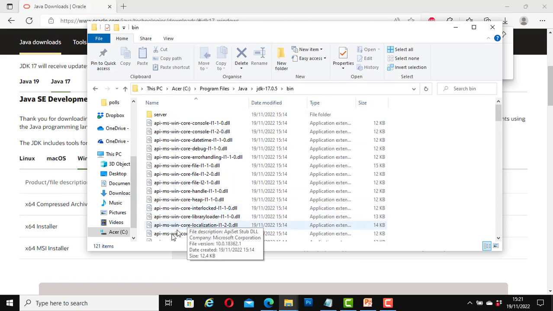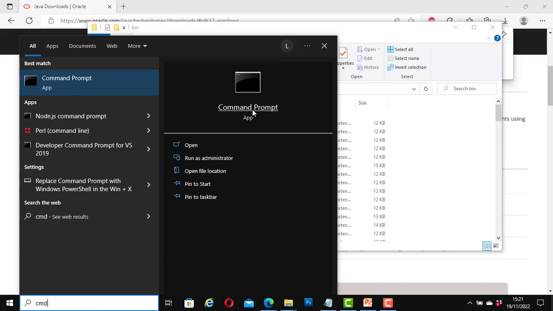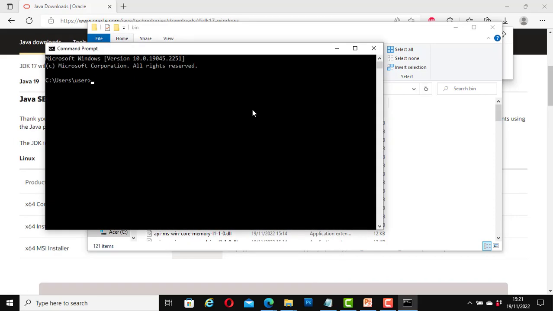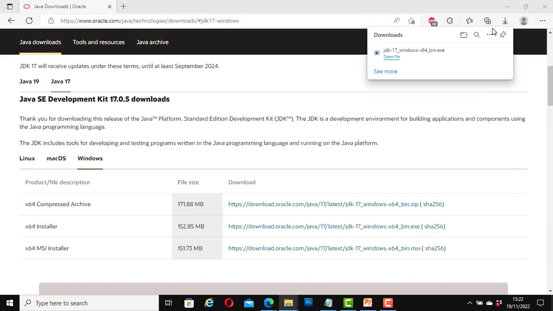Now we can check to confirm that Java was installed successfully. To do that, let's open the command prompt, cmd. Now type in java --version and hit enter. Great. Now it shows that we have successfully installed Java 17.0.5 on our system. Now we have Java 17 installed on our computer. We can close this one, close this one.